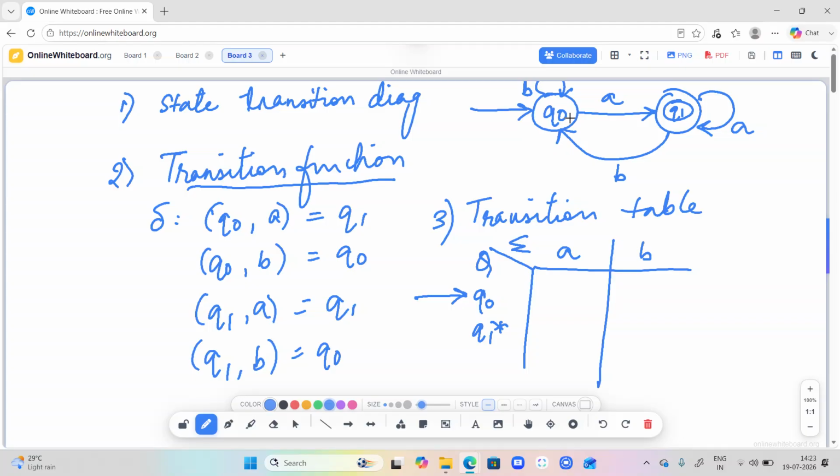Q0 on A goes to Q1. Q0 on B, self loop. Q1 on A remains on Q1 and Q1 on B goes to Q0. So these are the three ways of representing DFA: state transition diagram, transition function, and transition table.